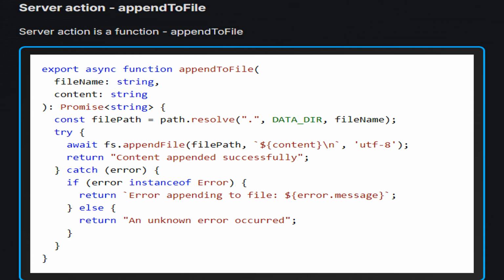1. File path resolution. The function constructs the full path of the file using path.resolve. 2. Appending content. It attempts to append the content to the file using fs.appendFile, ensuring the new content is added on a new line. 3. Error handling. If an error occurs during the file operation, it checks if the error is an instance of the Error class and returns a descriptive error message. If the type of error is unknown, it returns a general error message. 4. Success response. If the content is appended successfully, it returns a success message. Overall, the function is designed to handle file appending operations in a robust manner with appropriate error handling.